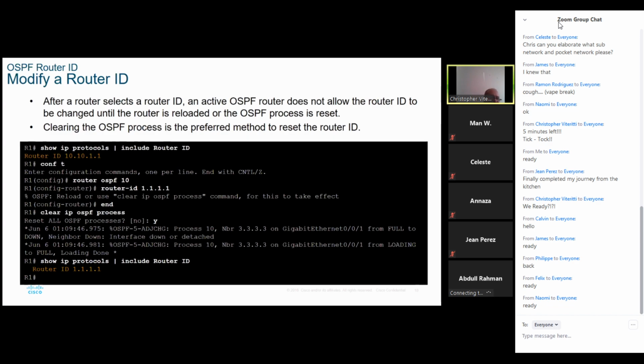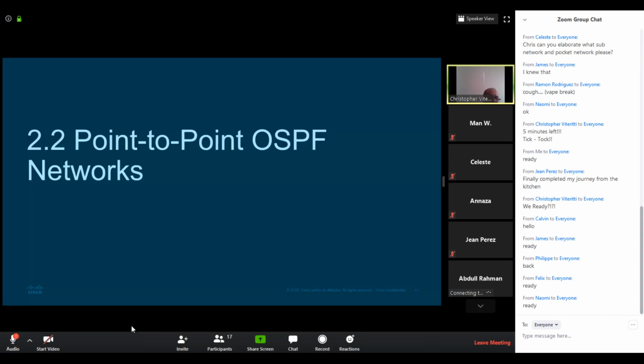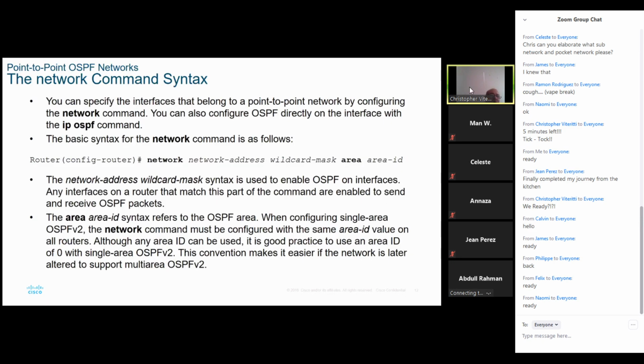All right, so this is the entire command for it. Clear the IP OSPF process. Any adjacencies will be reset, and you'll see your new router ID.